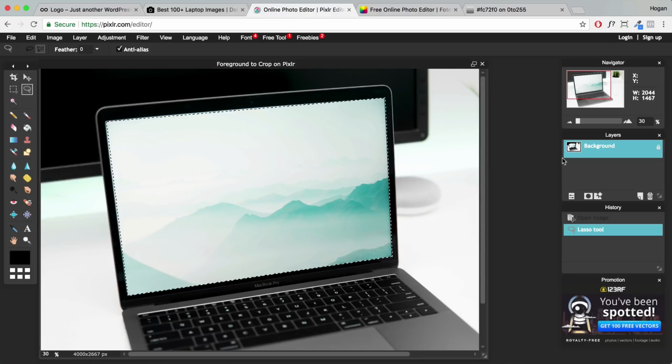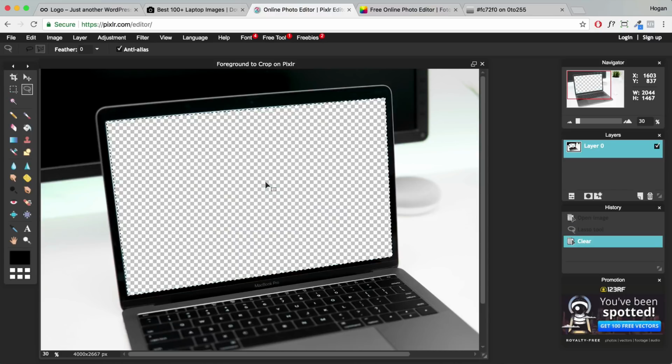So once you make that selection, then over on the right hand side here, you need to double click on the lock. Okay, so that unlocks the layer and it should show up as layer 0. Once that is showing up as layer 0, then you need to click on the delete button. Okay, so that deletes the background and it makes it transparent.